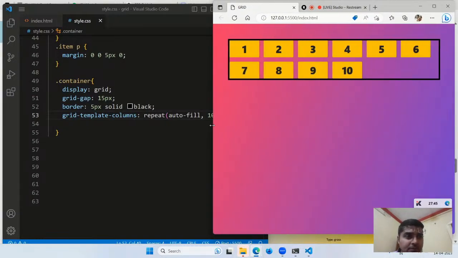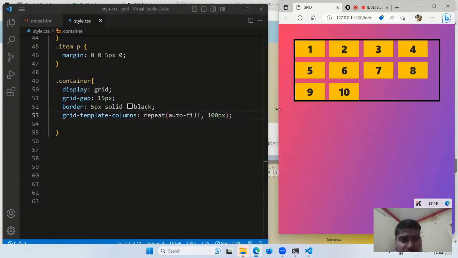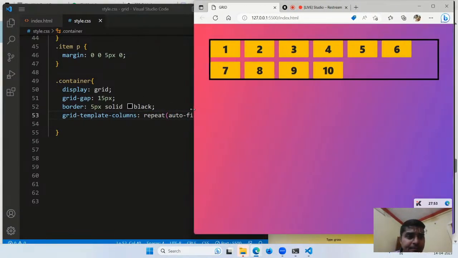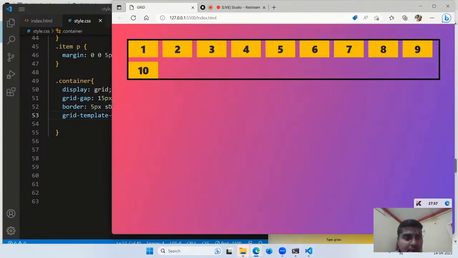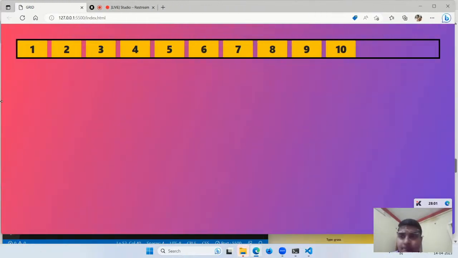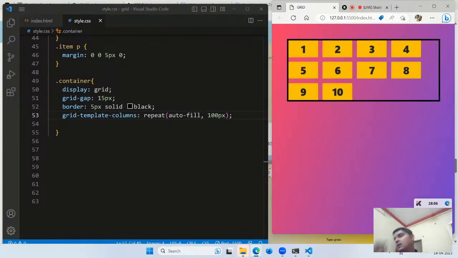See, as soon as the available space becomes equal to 100px, it shifts an item to the upper row. So this is the magic of autofill. In this autofill, it tries to fit as many items as possible in the same row without moving on to the next row. That is the autofill functionality.